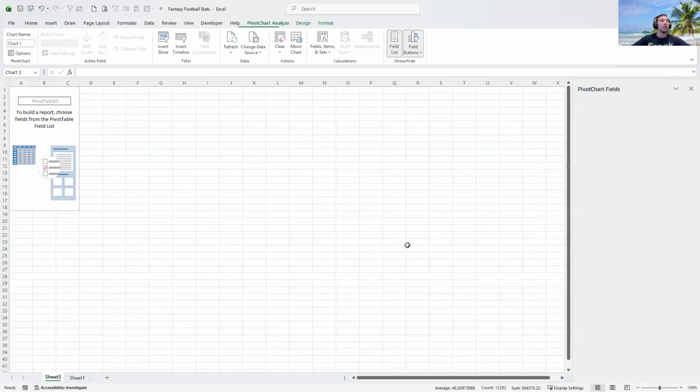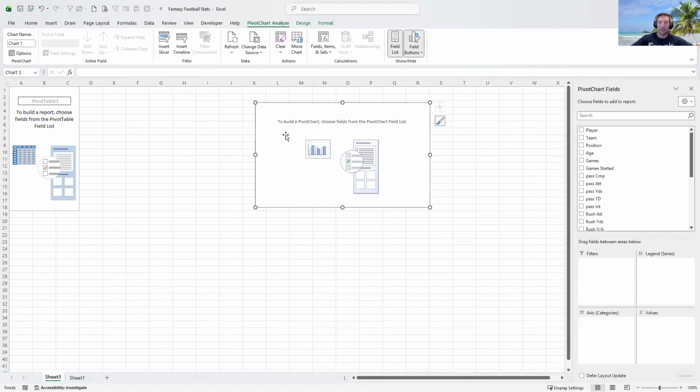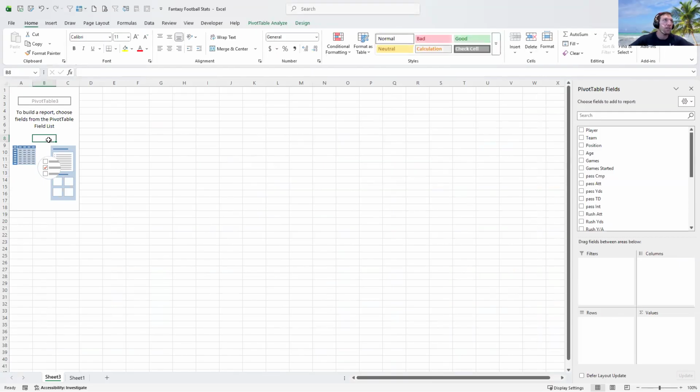All right. This time I did a pivot chart. You could do a pivot table. Either one works. This has a visualization here. I can delete this, and then it's just a pivot table. So anyways, let's talk about the different parts of the pivot table.